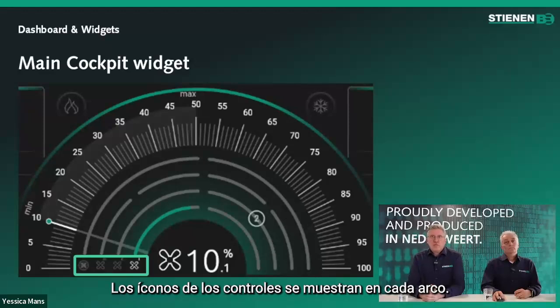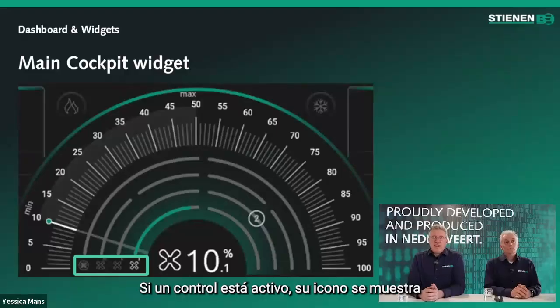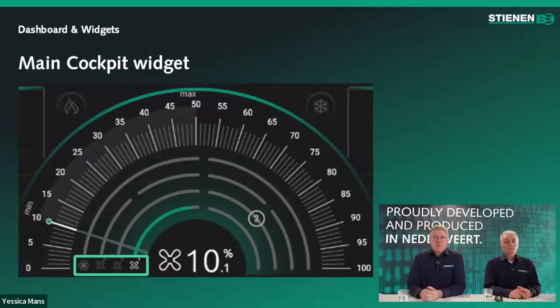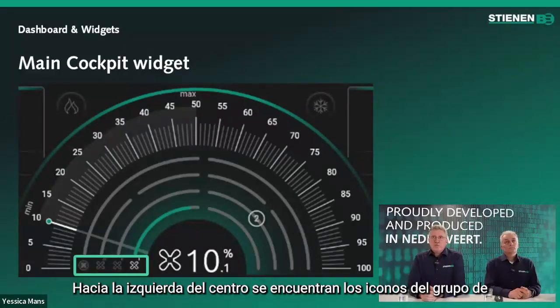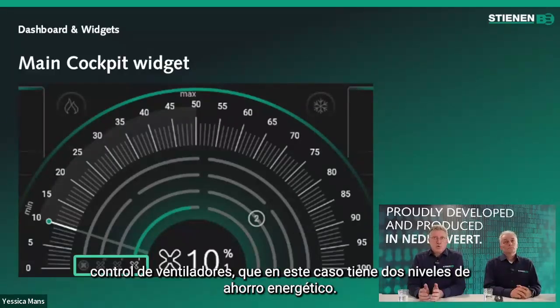The icons for the controls shown in each arc are in the green box. If a control is active, the icon is colored white. From the center to the left, you will see the icons for the controlled fan group, which in this case has 2 equal steps.